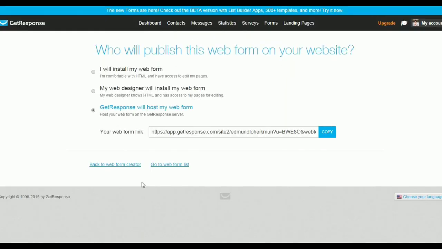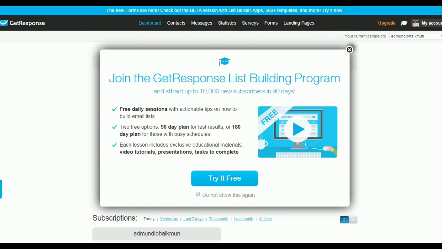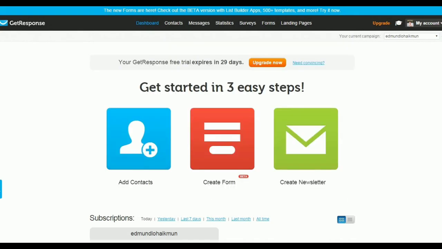And last, if you wish to have GetResponse host your page, click on the option and you will see a link. This is where GetResponse will host your form. Once you've done with the web form, go back to the dashboard and then click on the small gear beside the campaign box.